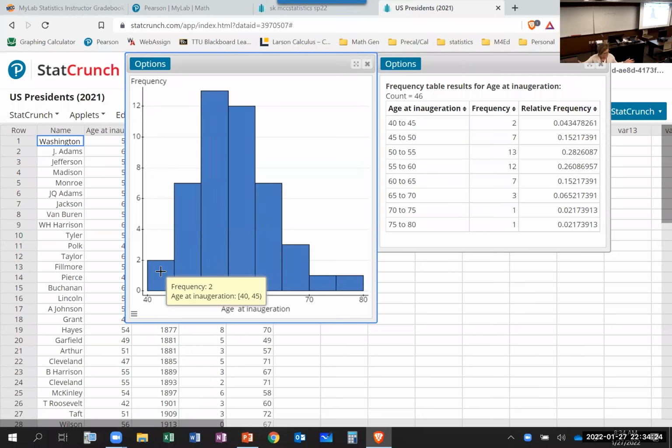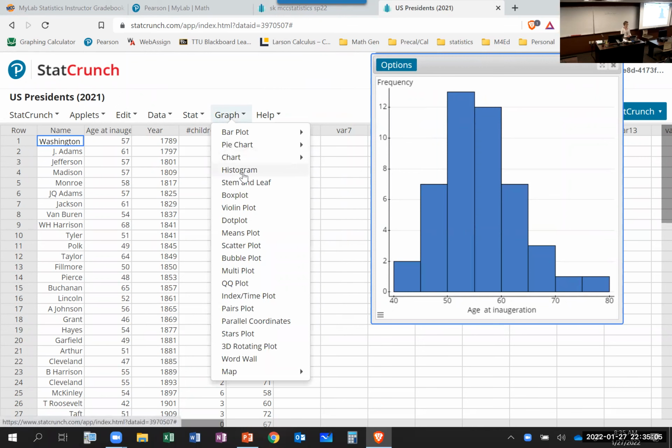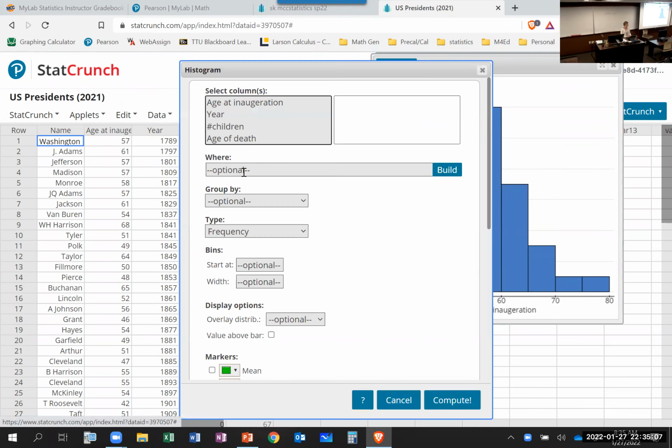Now, let's do a relative frequency histogram. So if I go back to histogram, select the same column, only this time I'm going to choose relative frequency.